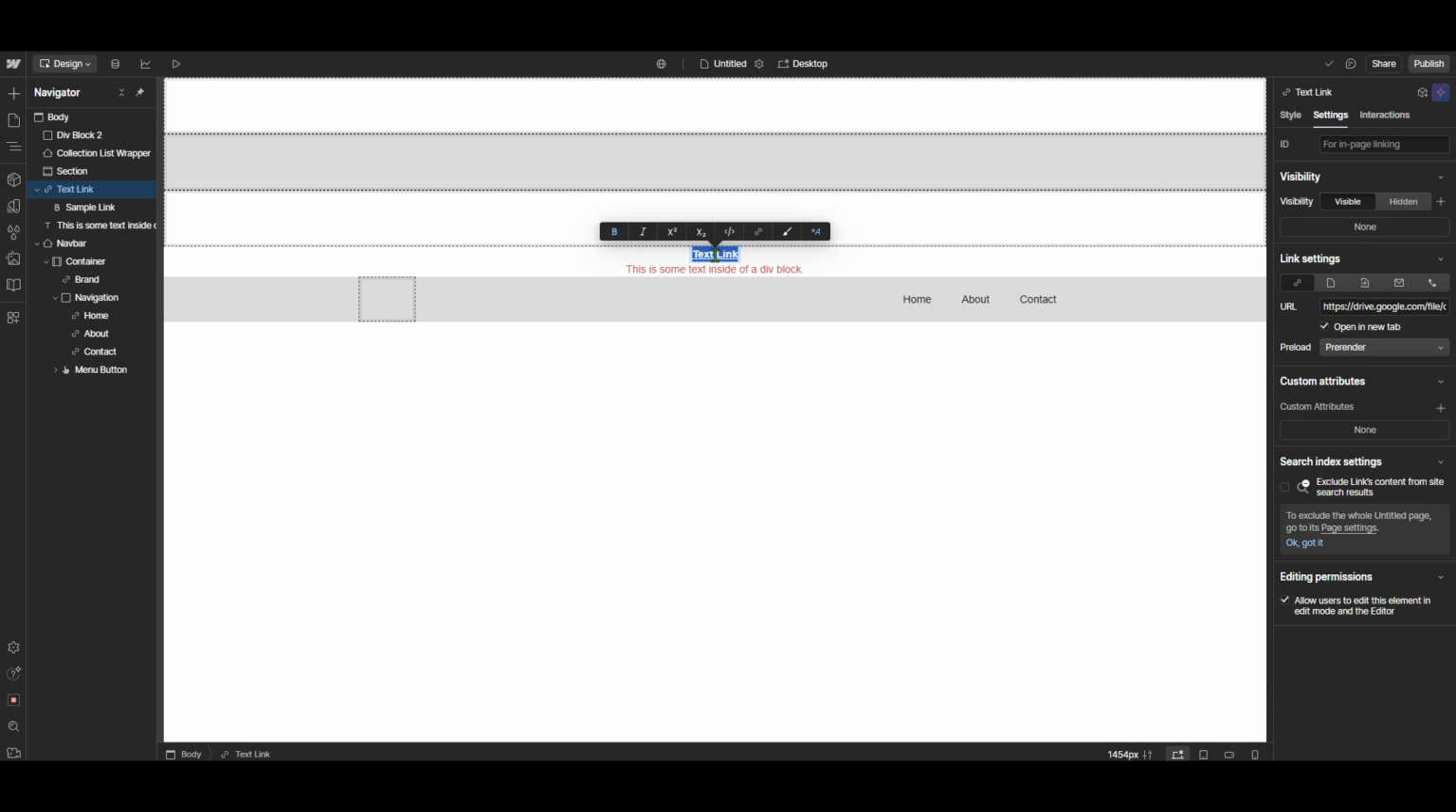Look for the section labeled text or something similar, depending on your Webflow version. This is where you'll input the new, detailed description for your link. Ensure the new text is clear and accurately reflects the purpose or destination of the link.